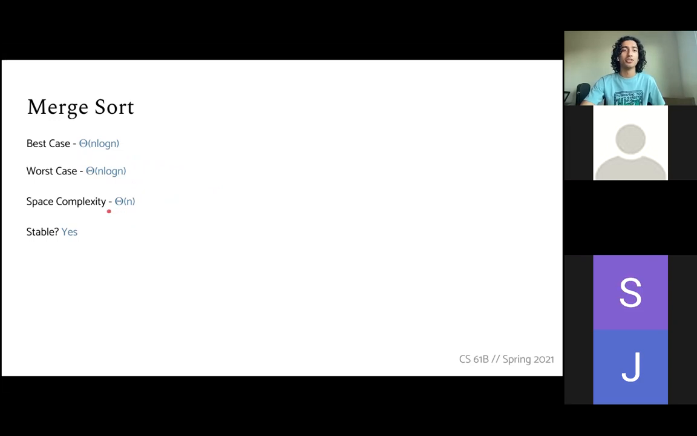Finally, the space complexity of merge sort is theta n, because essentially we have to add stuff to a new array each time. I think basically no one knows how to do merge sort in n log n time without using extra space. And the sort is stable.